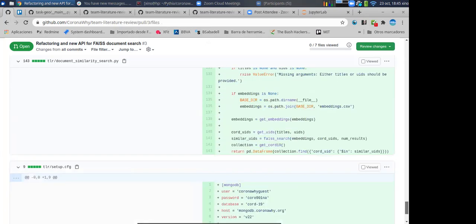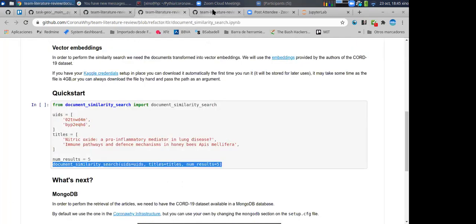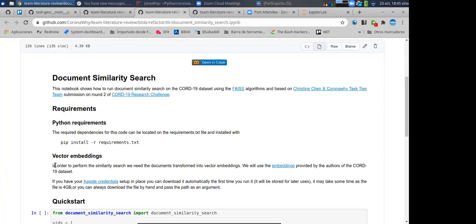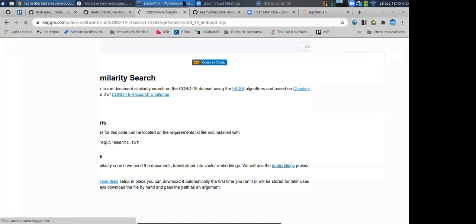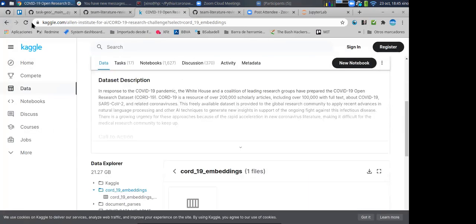One question: how are you loading the setup config file? Well, the thing is that I explained it here. Vector embeddings: in order to perform the similarity search, we need the documents as embeddings. We use the embeddings, and I put the link. It goes to Kaggle, directly to the file of the embeddings. So I'm making it easy.